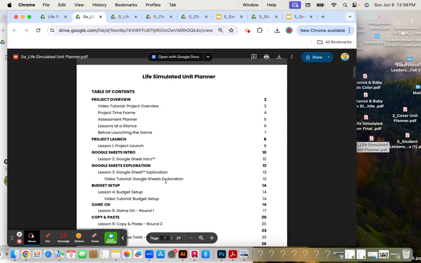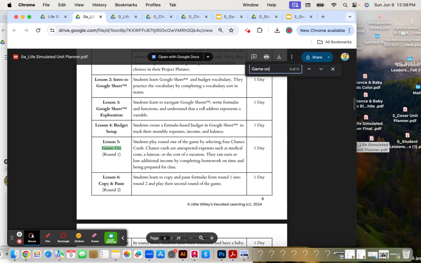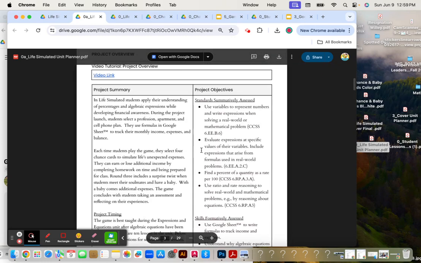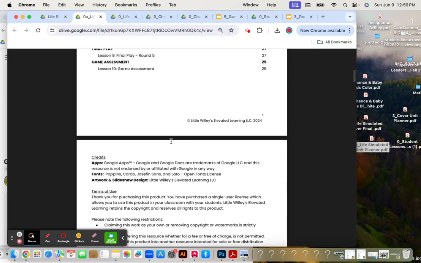So, you've got a table of contents here at the top. One nice little trick to know, if you hit Command F and you type whatever it says here, so let's say Game On, which is lesson 5, and then you hit return, it'll take you to everywhere in the document that comes up. So that's kind of a quick way to move around the document. And that actually works on any website.